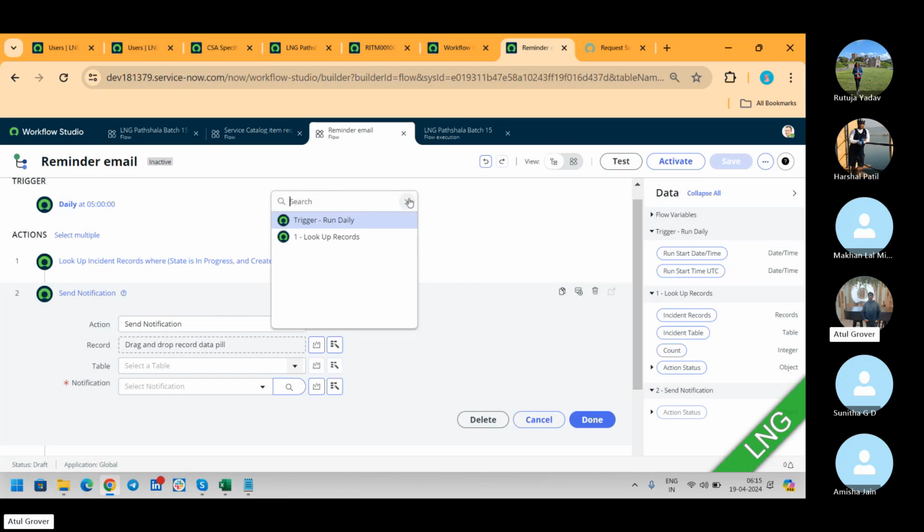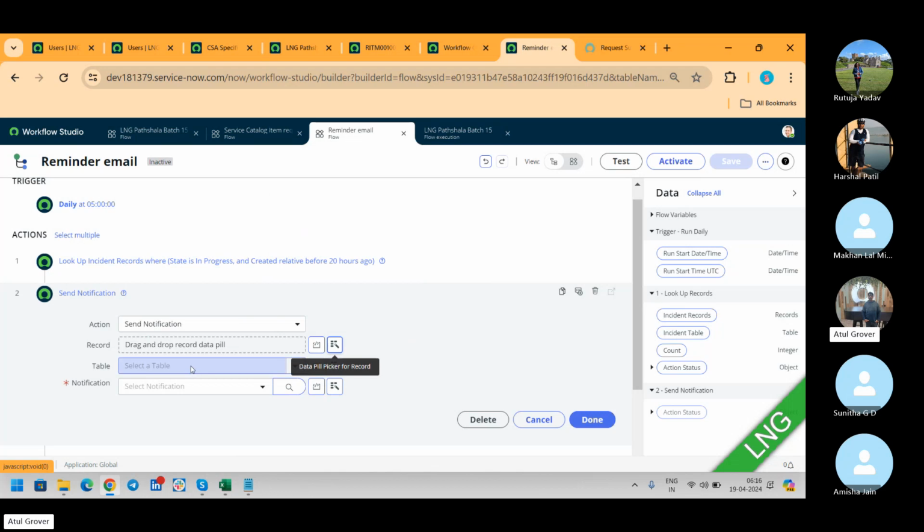Select table. Select table. किस टेबल पर है? क्योंकि these are the notification. These notifications are pre-built in the notification model, which we'll see next week. ठीक है, so I can put this thing. Let's say I'm sending the notification to the incident table.